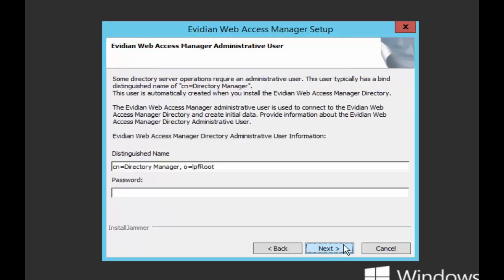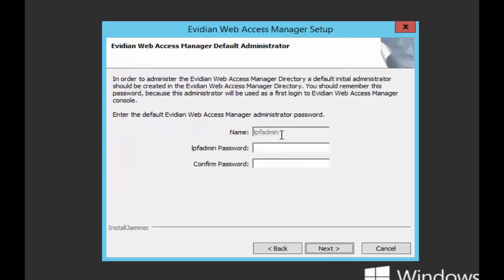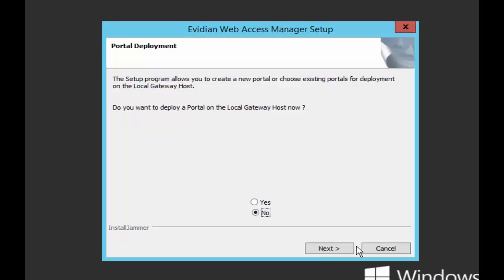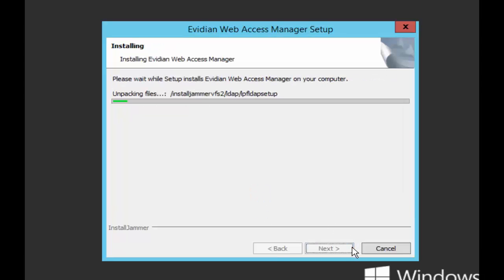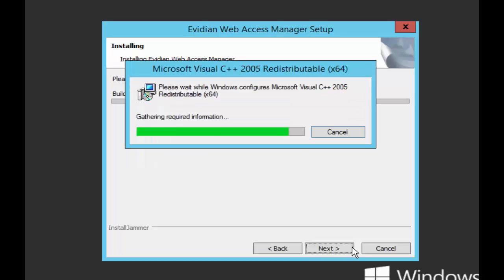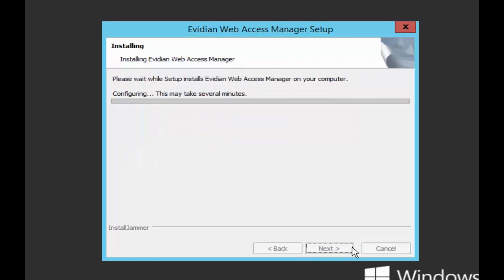This installer allows you to do a lot more things. It allows you to do first-time installs, migrations, and so on. After inputting all the information of the WAM directory, you'll input the login password of the administrator account. On this install, we've chosen not to deploy a gateway by default. It's something we'll be doing on our own, which will allow us to see the whole process of creating a portal on the Web Access Manager and to start our user experience.